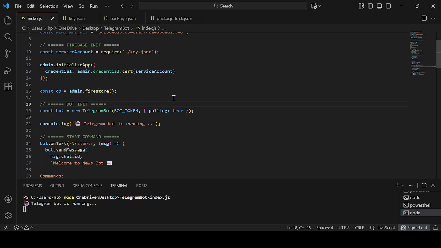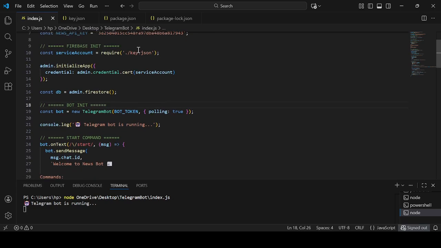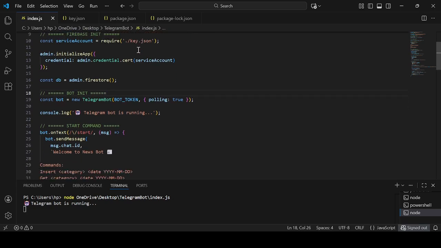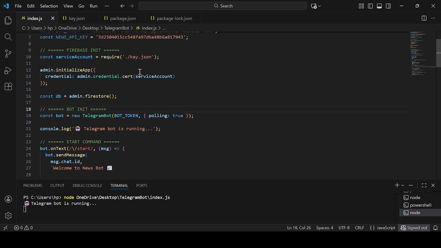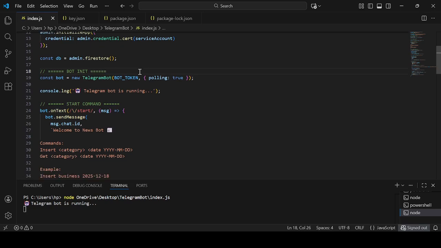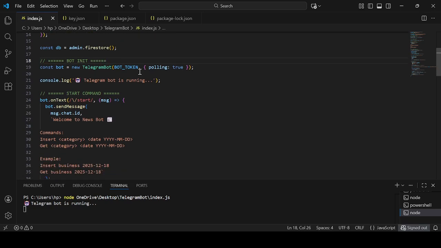Next, coming to Firebase service account. This file is downloaded from Firebase console. It contains project ID, private keys, and client email. This allows secure server-to-server authentication.